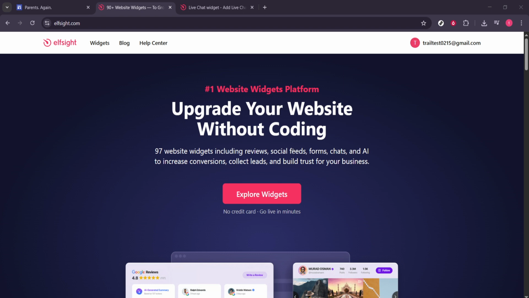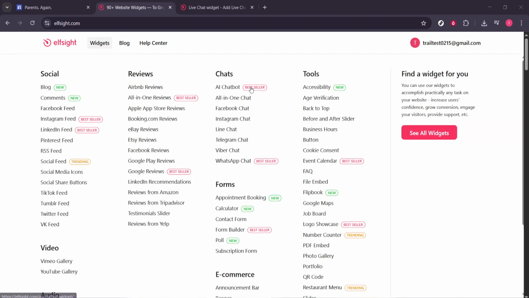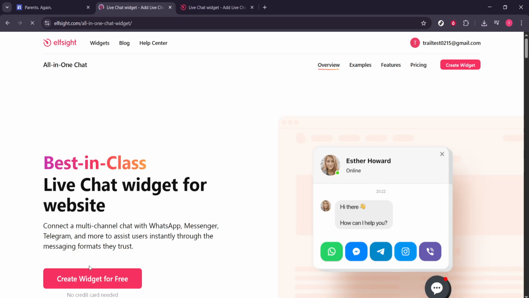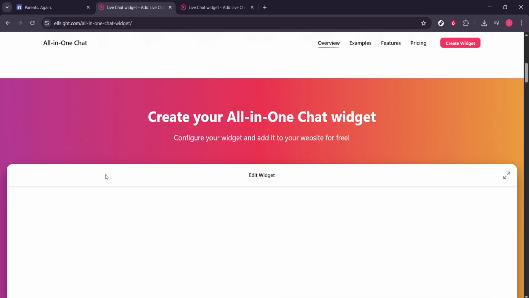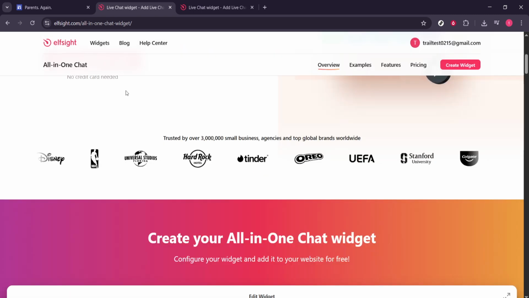Start by heading to the Elf Site website. On the home page, hover over the Widgets section to open the gallery of tools. From there, choose All-in-One Chat. This widget lets you offer a single floating chat button that can connect visitors to services like WhatsApp, Messenger, Telegram, or a basic contact option, all from one place. Click Create Widget for free to get started.